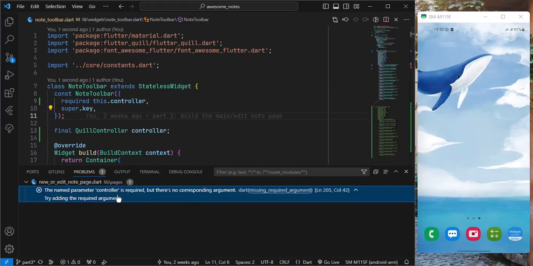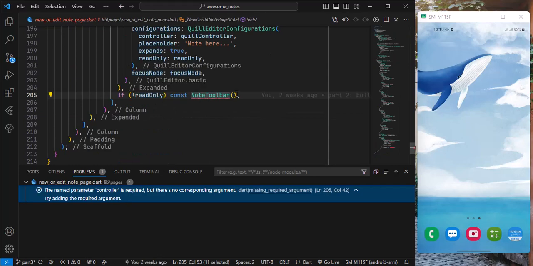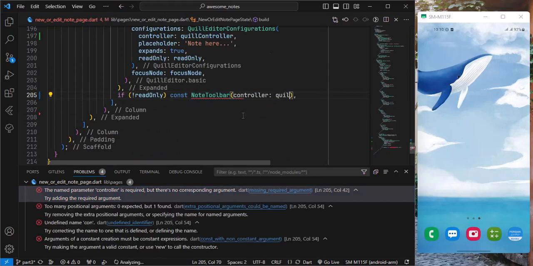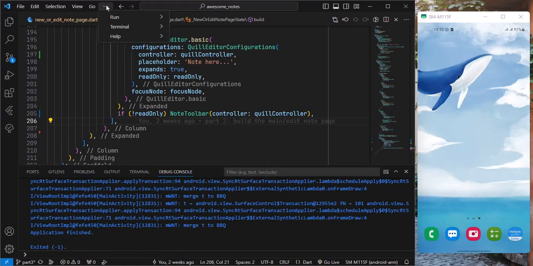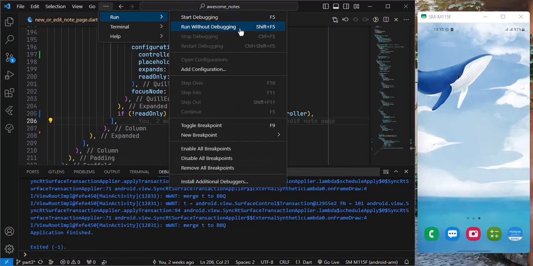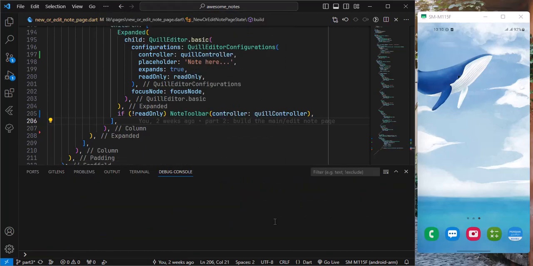the only area remaining is that we have to pass the controller in here, and we have to remove the const. And now I will run the application from the start. And I'll be back when it is finished.